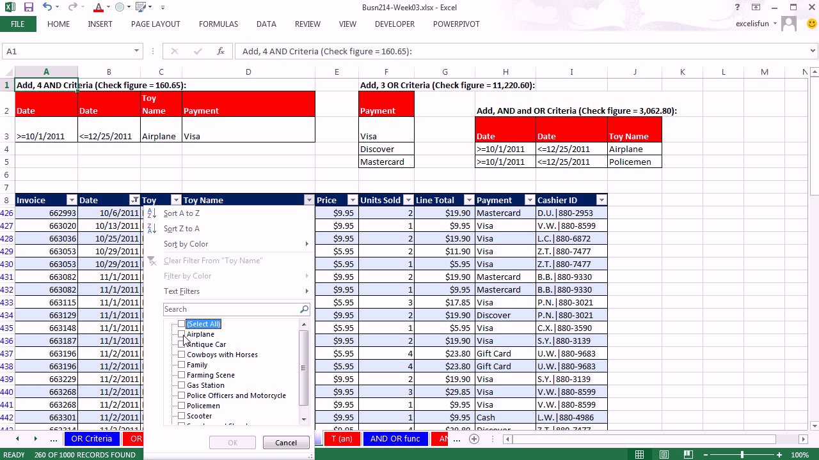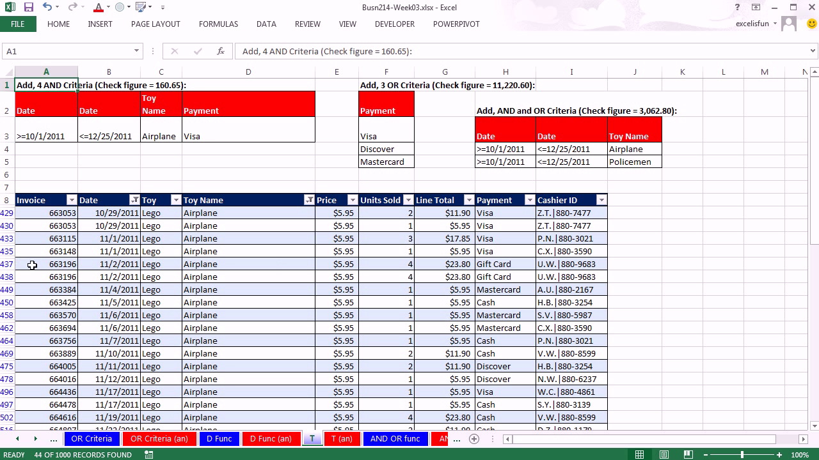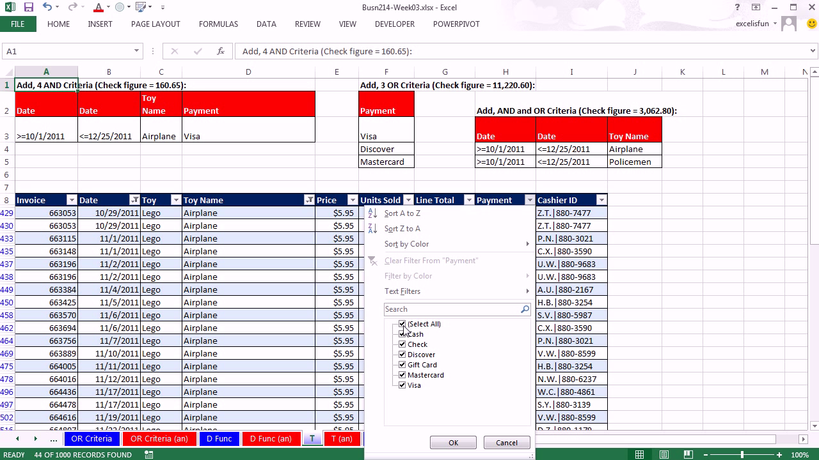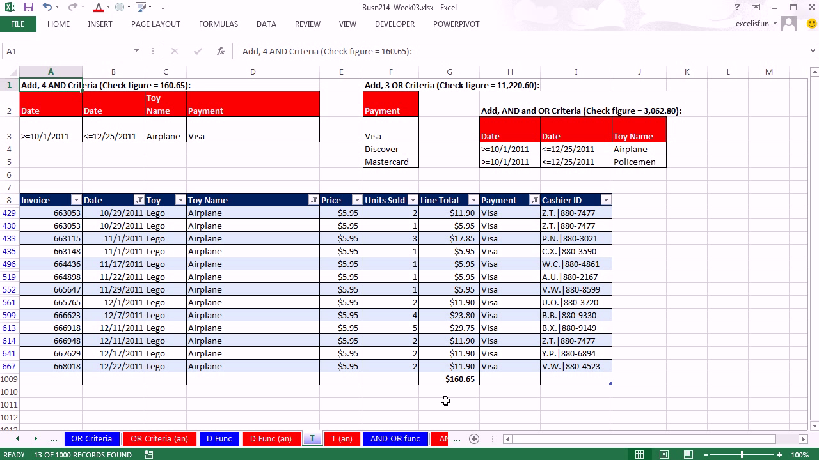Toy name, uncheck select all, and then select airplane. Click OK, and now it's further filtered, and now we can see some missing rows, 50 to 58. And finally, we get our last AND criteria from the payment column. Uncheck select all, and let's check Visa. And there it is. That's the same number we got when we did our D functions.